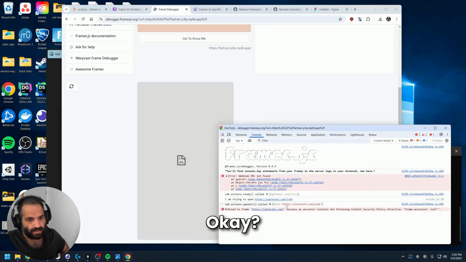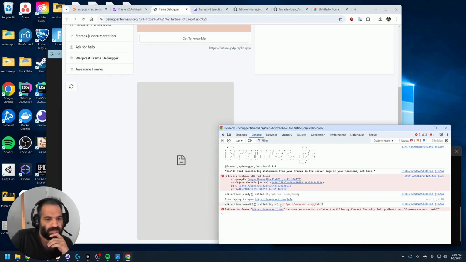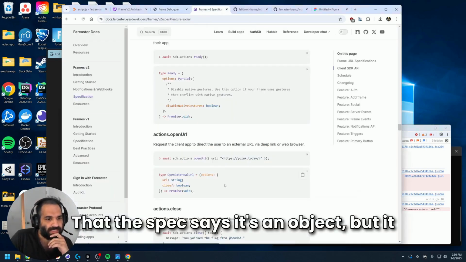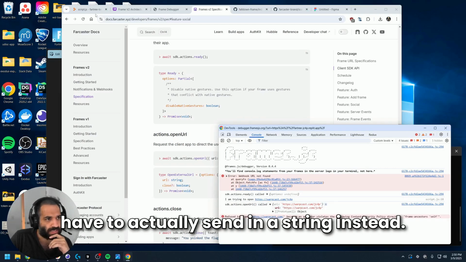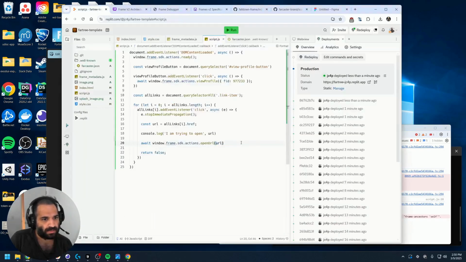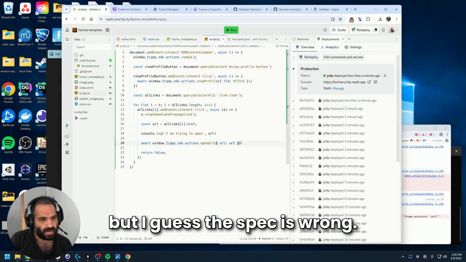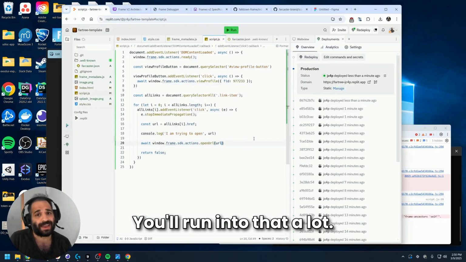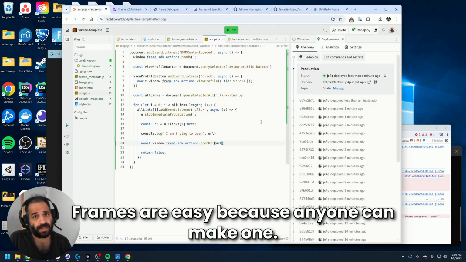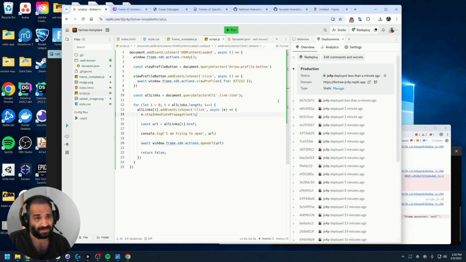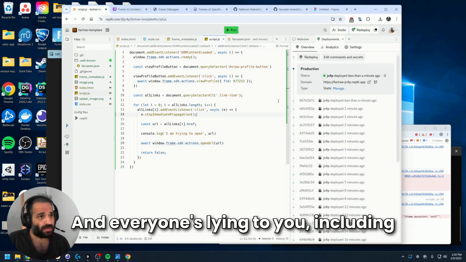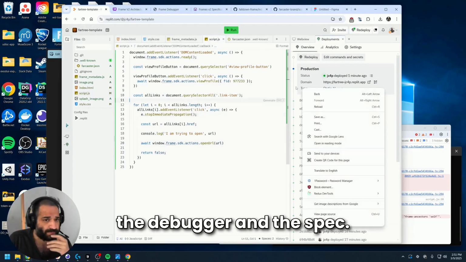Action. Okay. Can you fucking believe that? That the spec says it's an object, but it breaks if you send in an object, and you have to actually send in a string instead? Like the spec says it should be this. But I guess the spec is wrong. You'll run into that a lot. Frames are easy because anyone can make one, and it's a good introduction to programming, but also they're not easy because nothing is correct and everyone's lying to you, including the debugger and the spec.